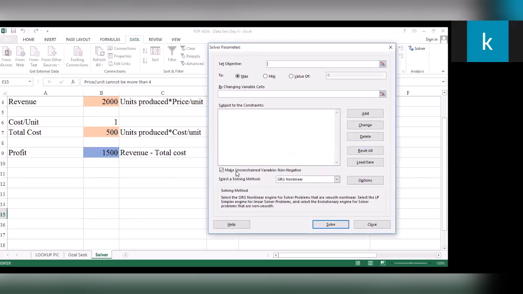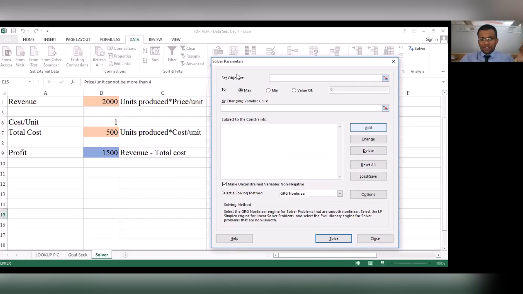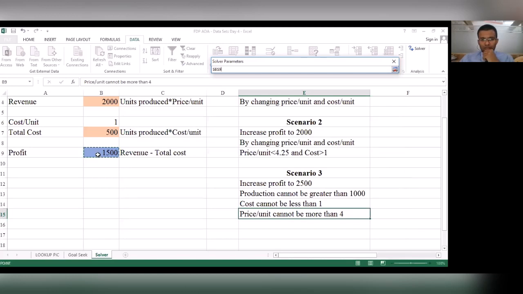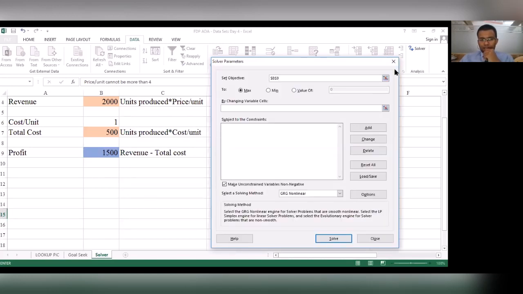Okay, so for the benefit of all the participants, I'll do the entire thing once again. So I have reset everything. You can do that by clicking on the reset all option. Now let me define my objective. My objective is my profit, and in this case I want it to be set to 2500.